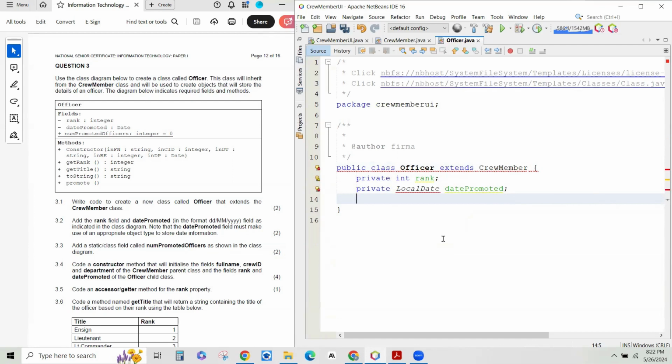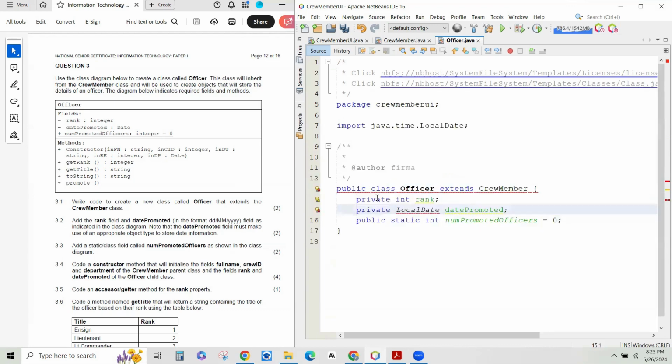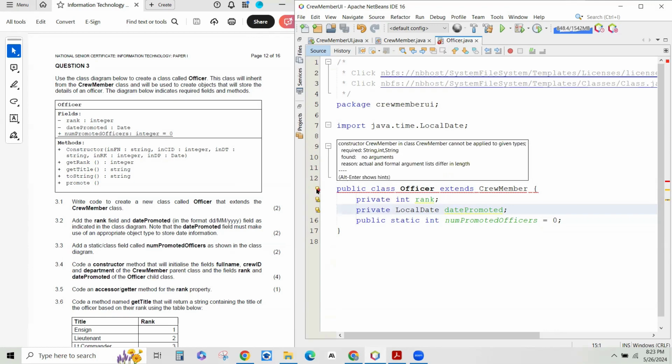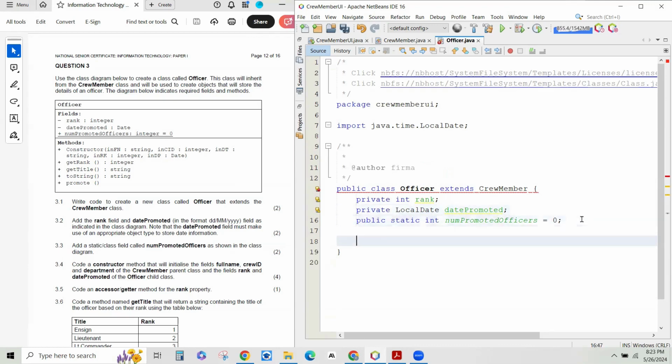Okay, and then we've got another static field. So this one is public, and it's static int numPromotedOfficers. And it must be set equal to 0. Oh, and now my LocalDate is underlined. I need to click on the light bulb and add the import for that. And let's just save. I'm not sure why this is underlined in red. Let's just look there. Okay, we'll see if that comes right just now.